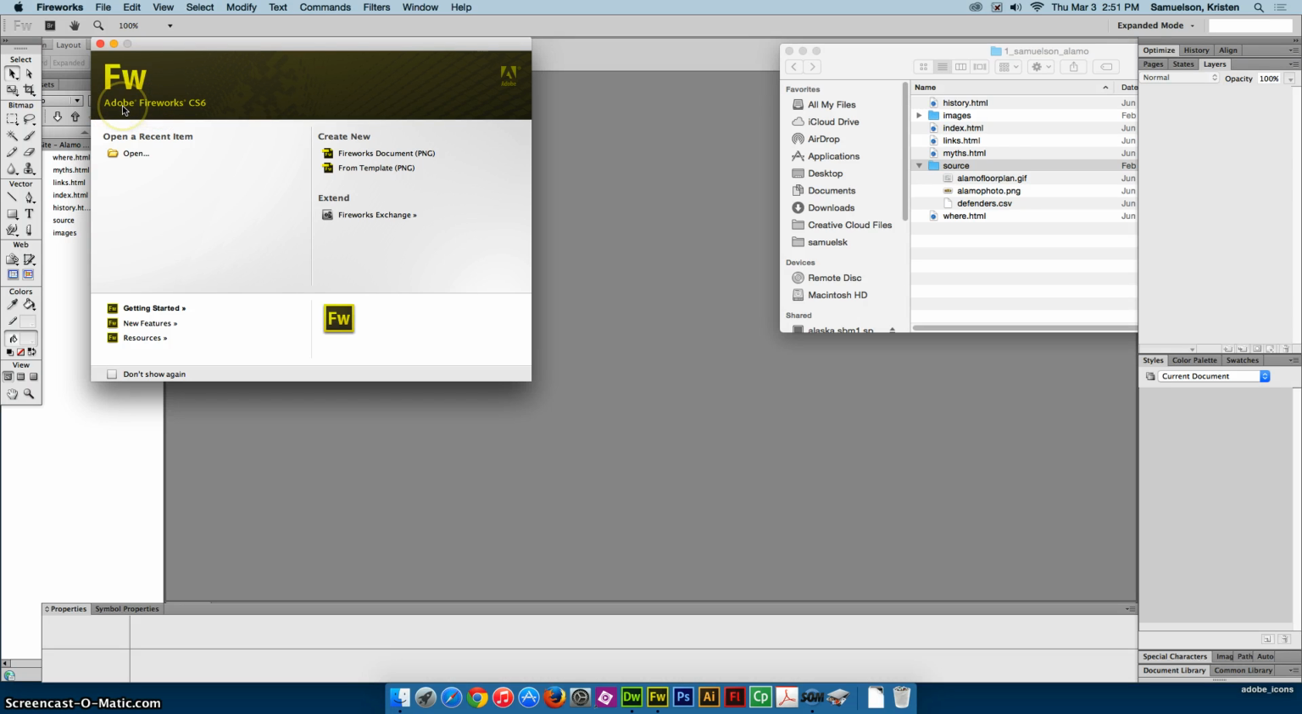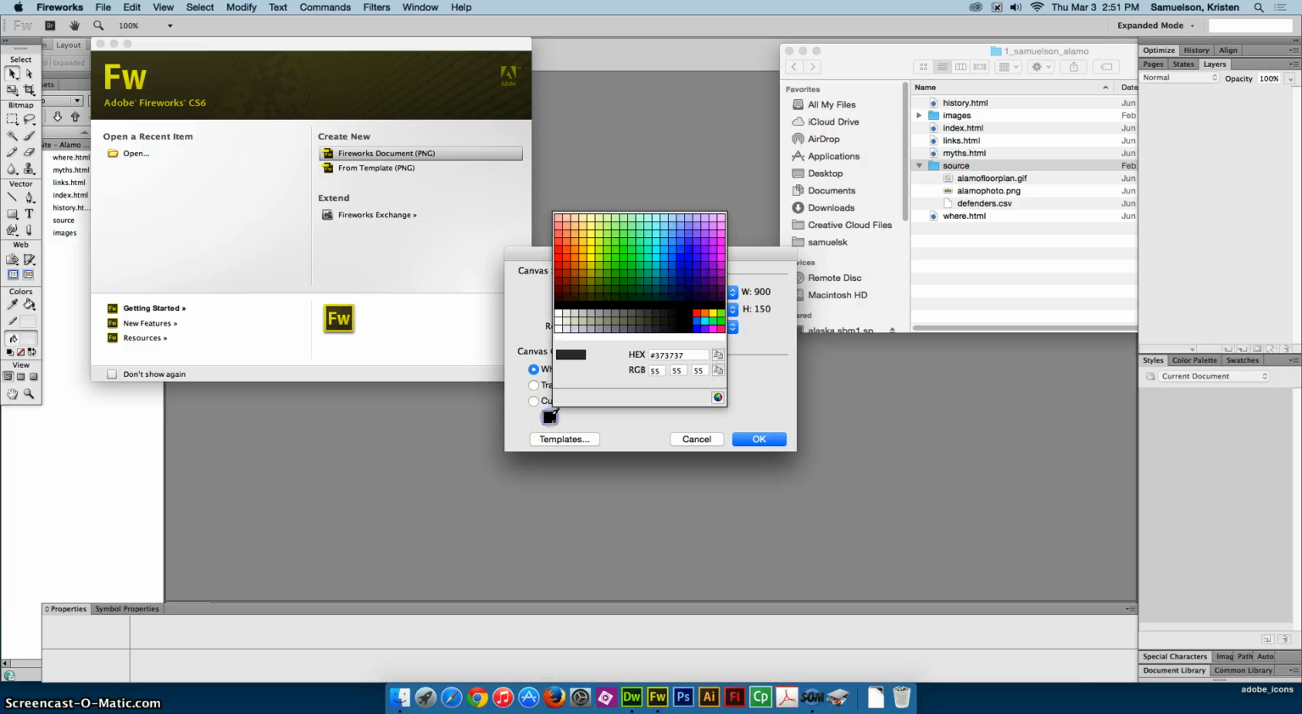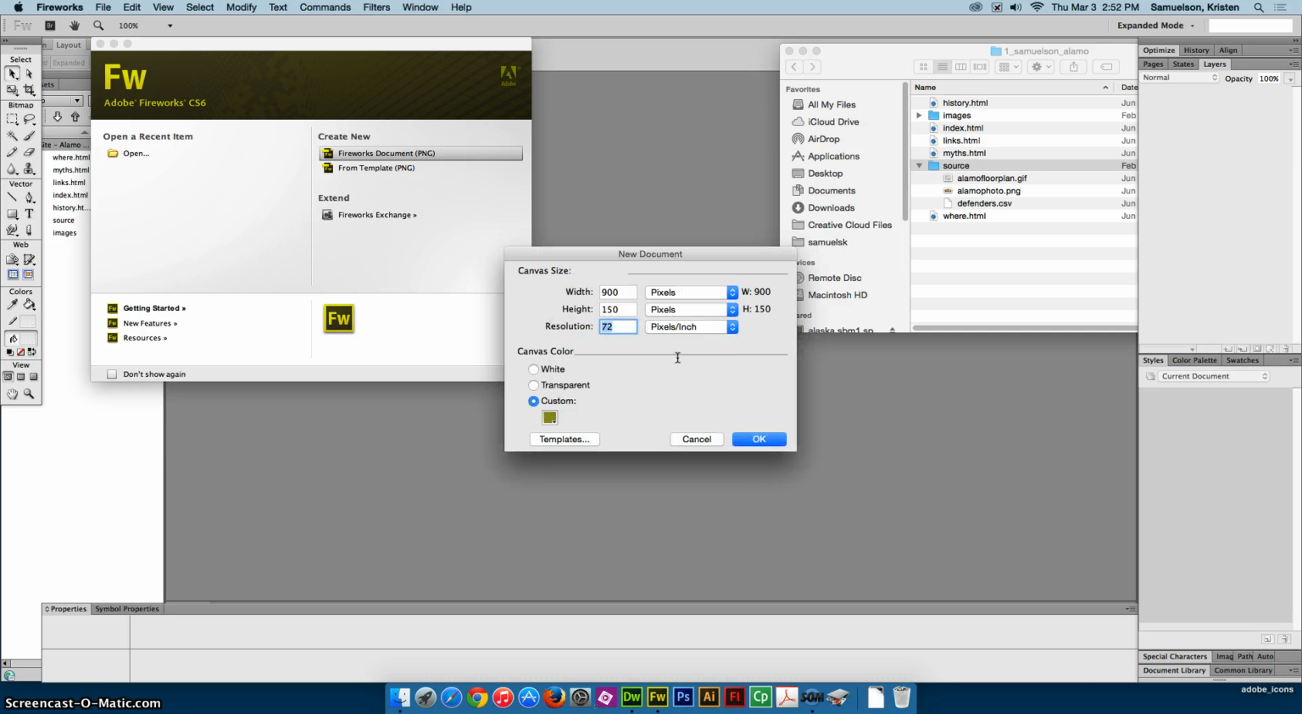Fireworks is another program by Adobe, and you'll find that in your Finder and Applications. So we want to start by creating a new Fireworks document, and this is how we put in the dimensions. It is going to have a width of 900 and a height of 150. We're going to keep the resolution at 72 pixels per inch, and we're going to create a custom color that has a hexadecimal code 999933. It's kind of an army green color, and that's okay. It's going to match everything that we have here.